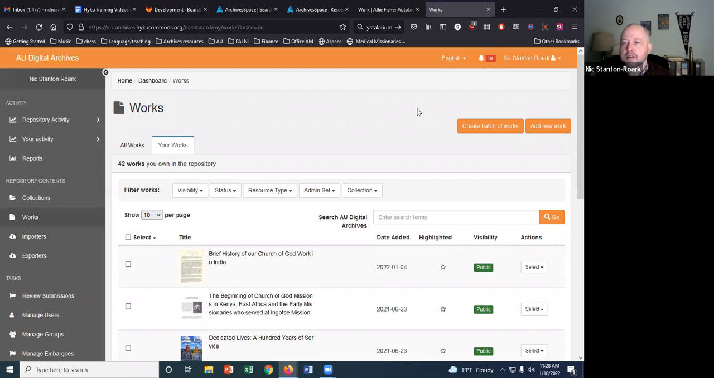But at this point, if anyone has questions about depositing individual works or any of the settings within that, we can talk about that and then move on to the next section afterward.